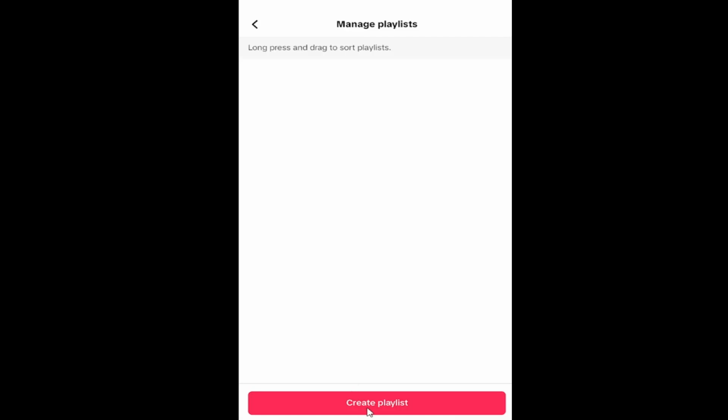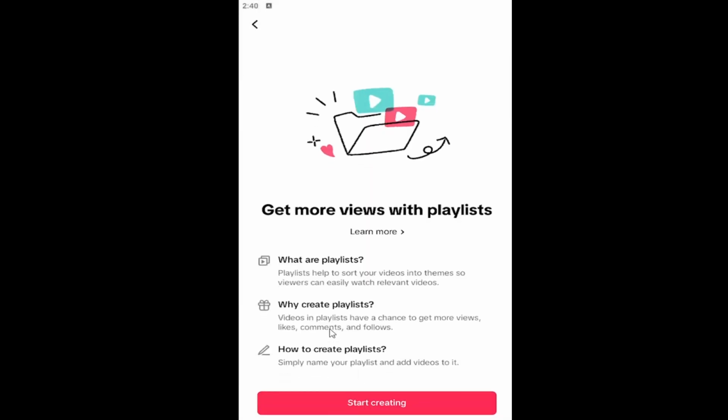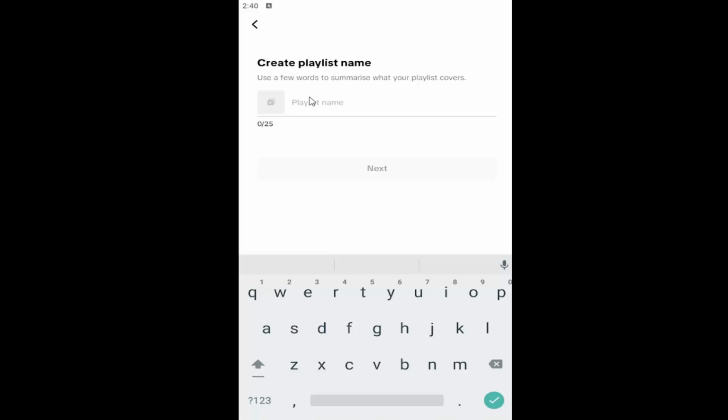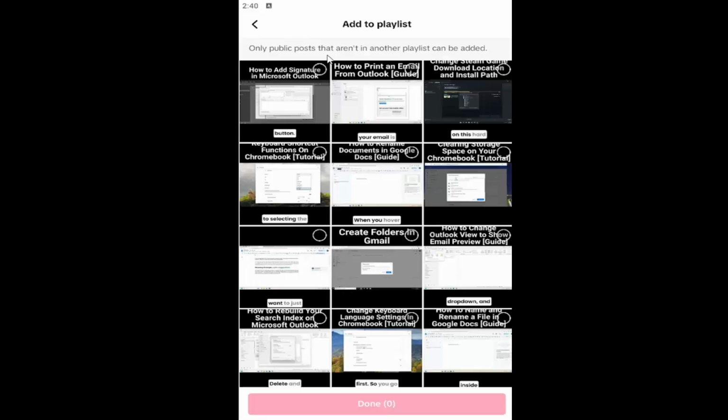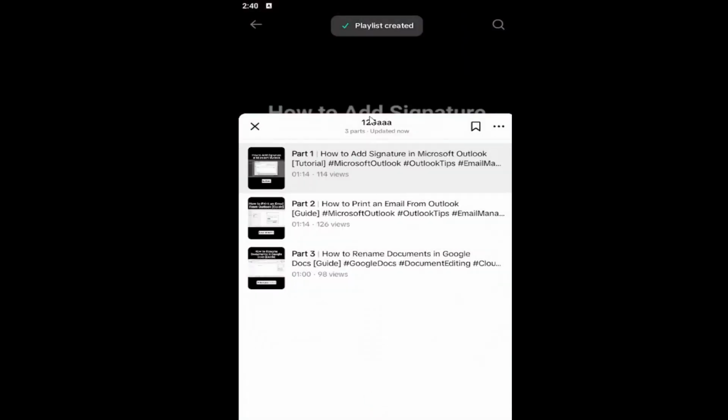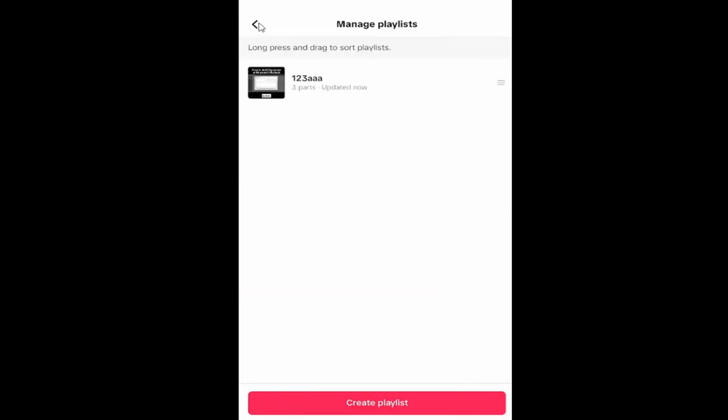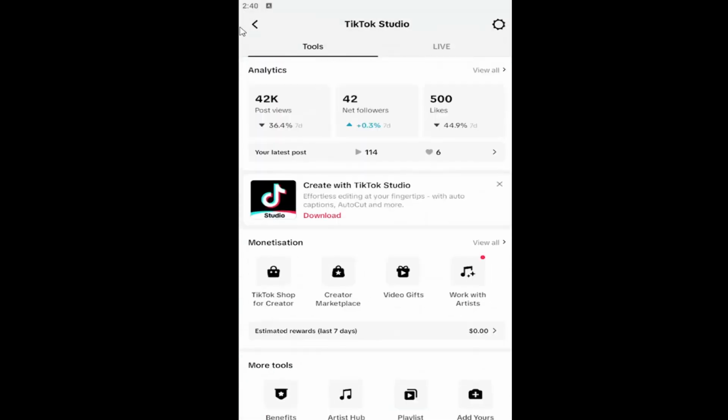If you want to create a playlist, select Create Playlist, select Start Creating. You can name this whatever you want. Then Next. It has to include letters apparently as well. And then you can add different videos you want to include in your playlist and then select Done. And that is pretty much it. And there you go. So like I said, pretty straightforward process on that, guys.